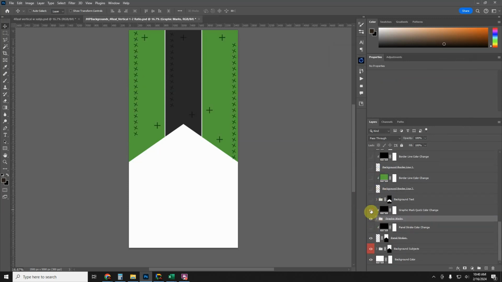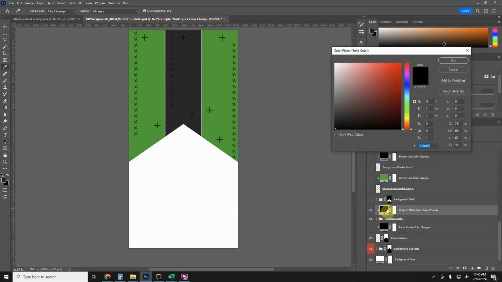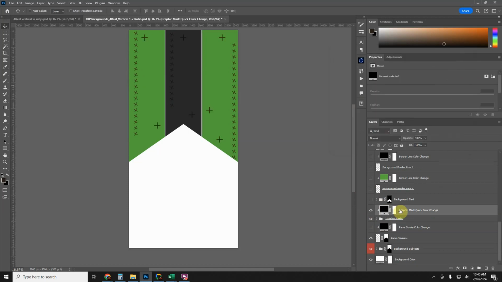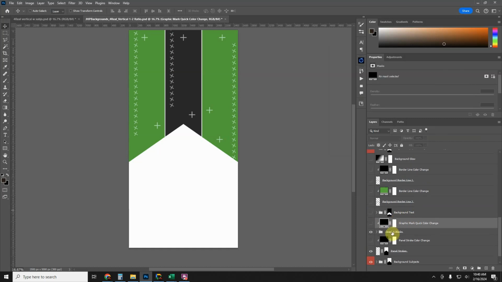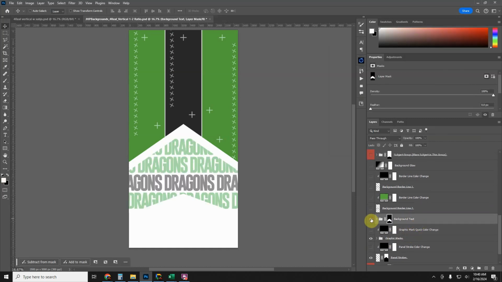And there's a quick color change option for those as well. So you could turn that on and just color everything the same, however you like. Alright, let's turn that off. I'll leave them white. So now we see what that does. So above that, this is our background text. So that's that repeating text that's going across the background here.